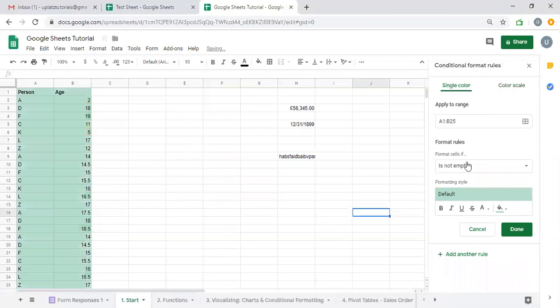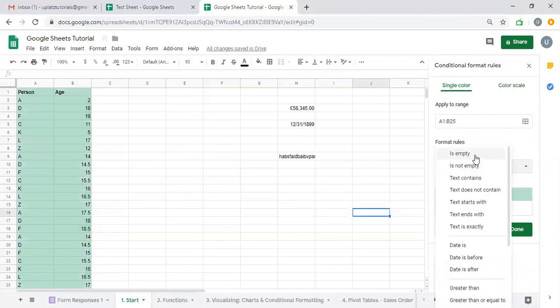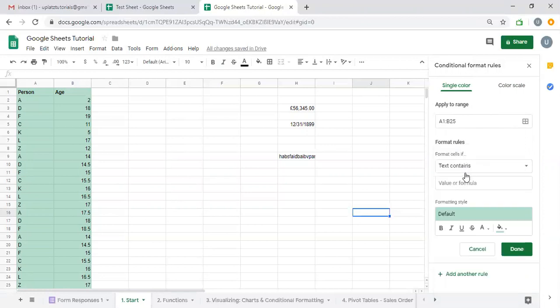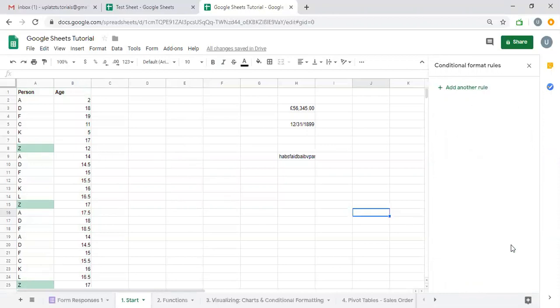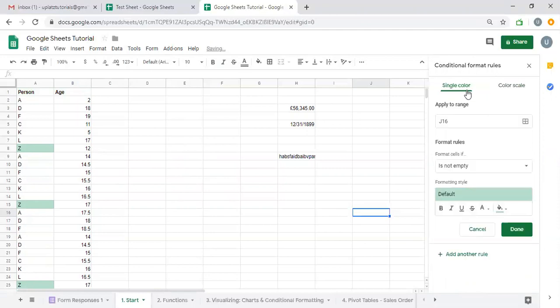On single color, you can apply a formula here, whether it is not empty, text contains, text does not contain. For example, I can do text contains, let's say a Z. If it contains a Z, that should become green. So you see all my Zs have become green, and I can click done. So that shows the first rule.